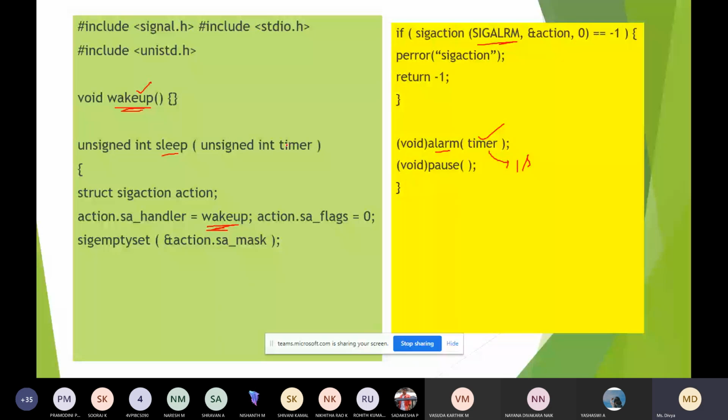So what is the return value of this alarm API? It is the number of CPU seconds left in the process timer. Okay, how much time is left?